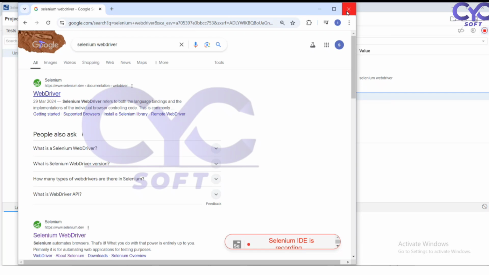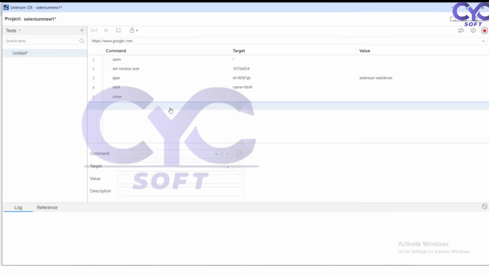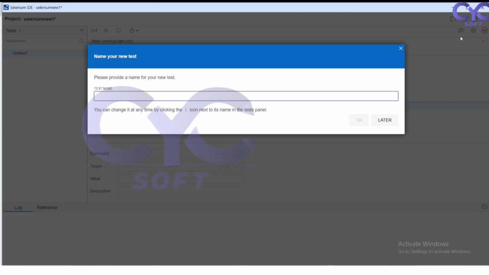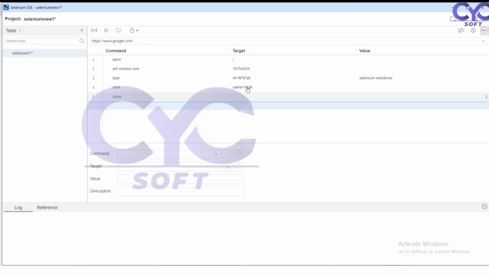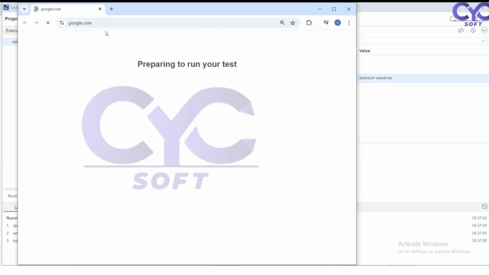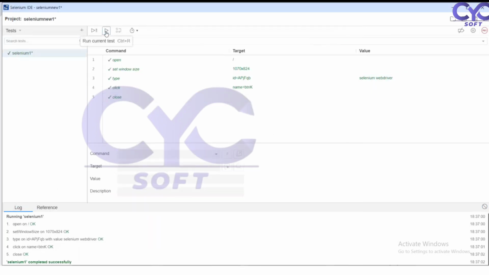So afterwards, I'm going to be closing this one. Whatever actions I have created, I'm going to search here. I'm going to be saving this one. Now I got these three dots. Okay. I can execute single test cases. I can execute a group of test cases. So my test case has been passed.